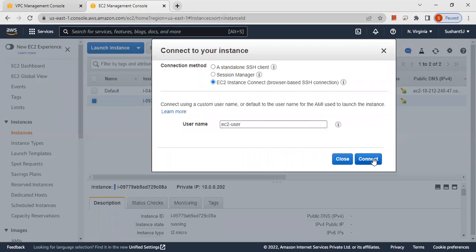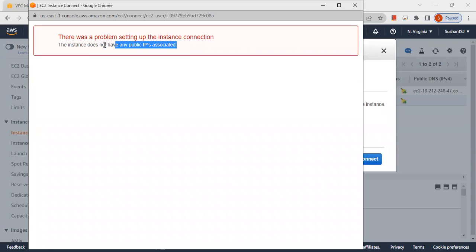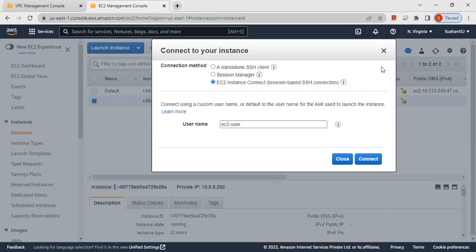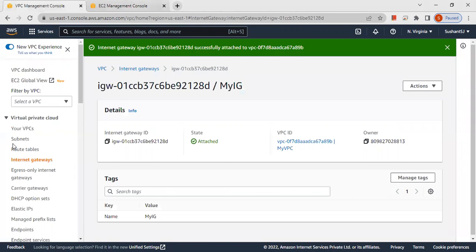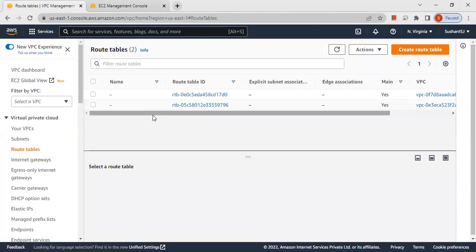That instance is launched, and let me show you what error we are getting. See, the instance does not have any public IP associated, so it cannot work for us. So let me name it "without public IP." Looks fine. Now I'm going to the routing table. That is perfectly fine, because we need to attach this.